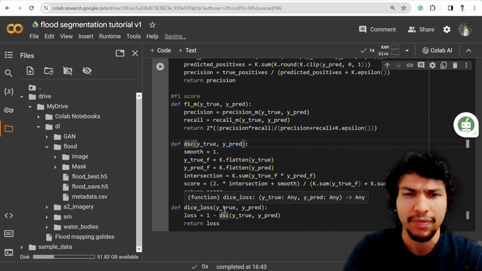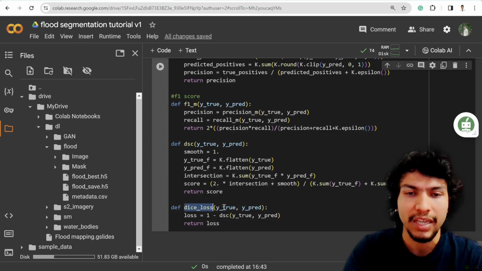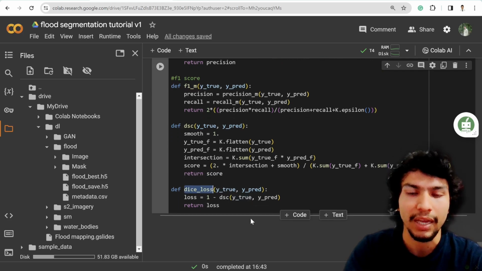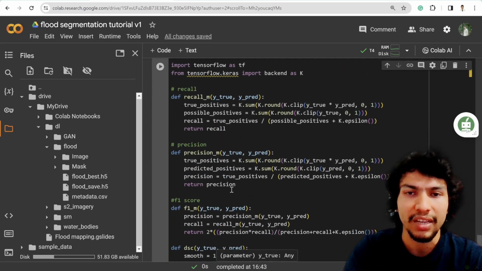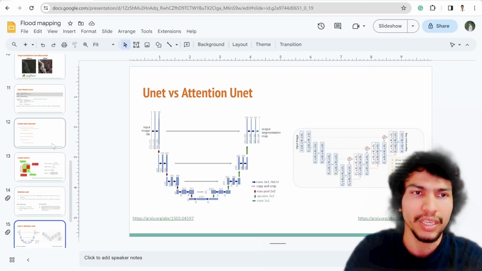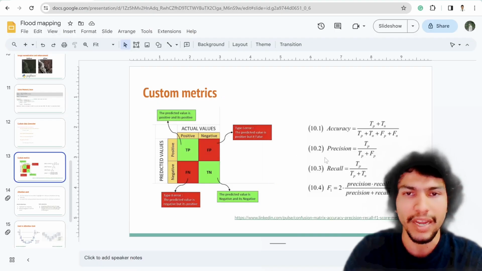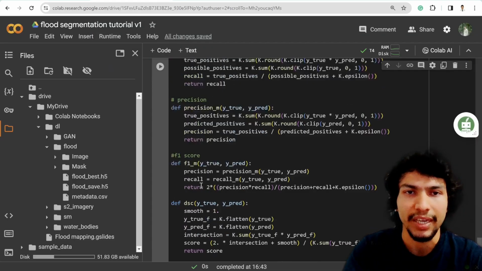Also, instead of the binary cross entropy function, you can apply the dice loss function as the loss function, and then train the model. So these are just the formulas. Based on the formulas that I showed here, I'm simply implementing those in Keras. So that's all.